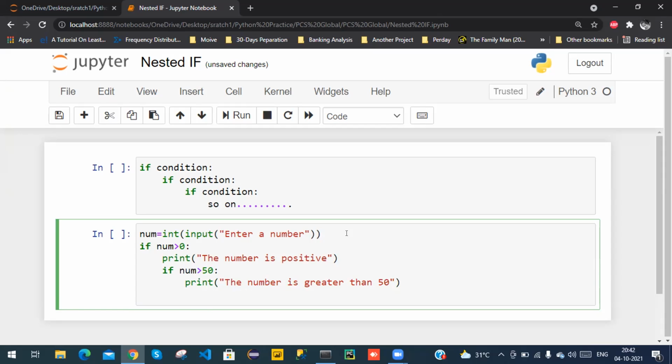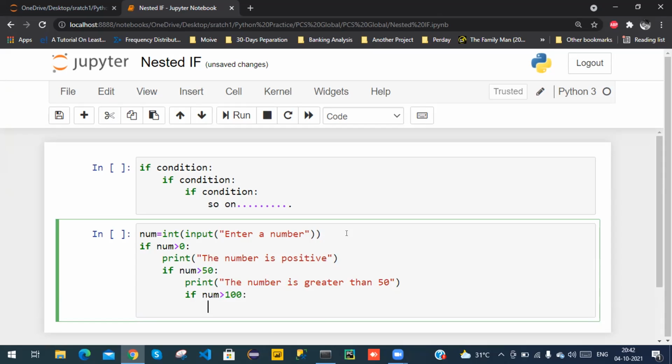Again, I want to check whether the number is greater than 100 or not. If num greater than 100, then print the number is greater than 100. Okay.